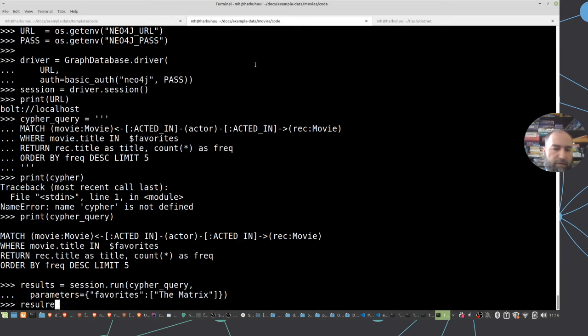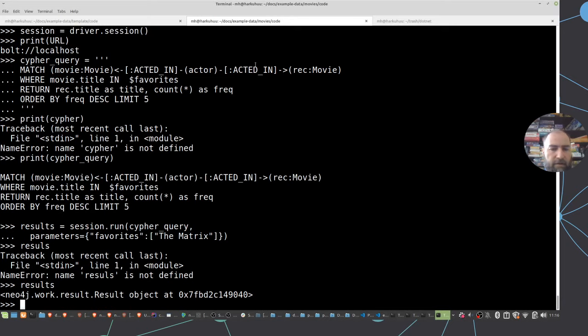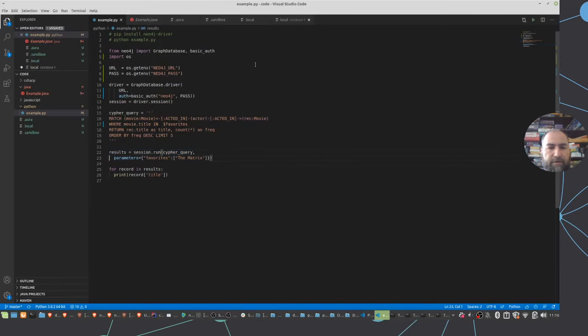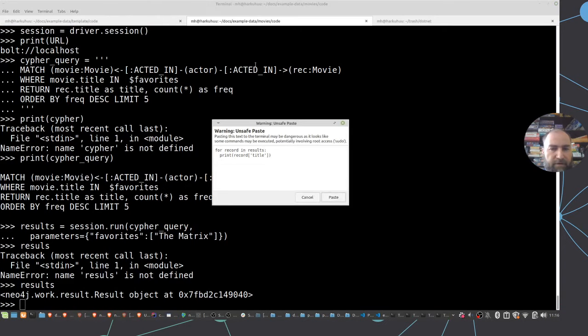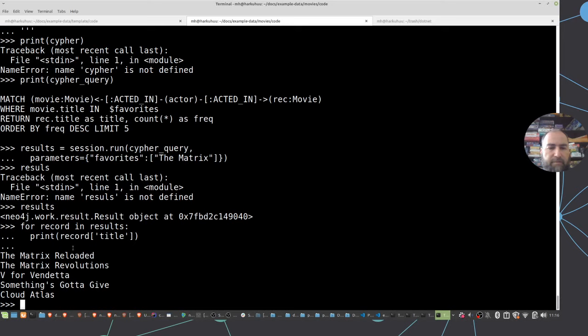And if I look at the results, then we get a result object, and then we can iterate over this result object as an iterator or an enumerable, depending on the language, and access each element from the result. So there are 2 things that I want to show here.